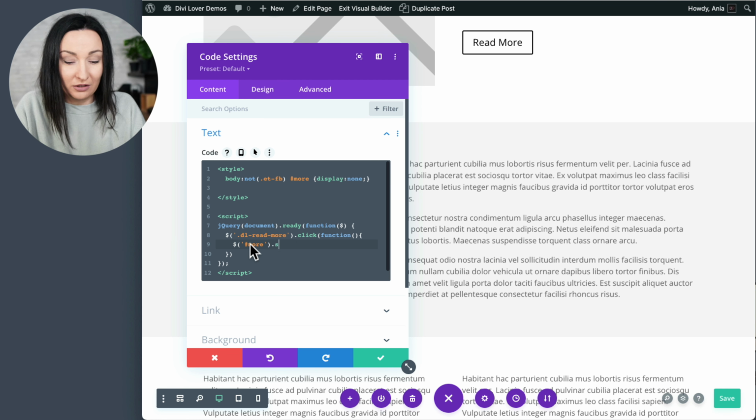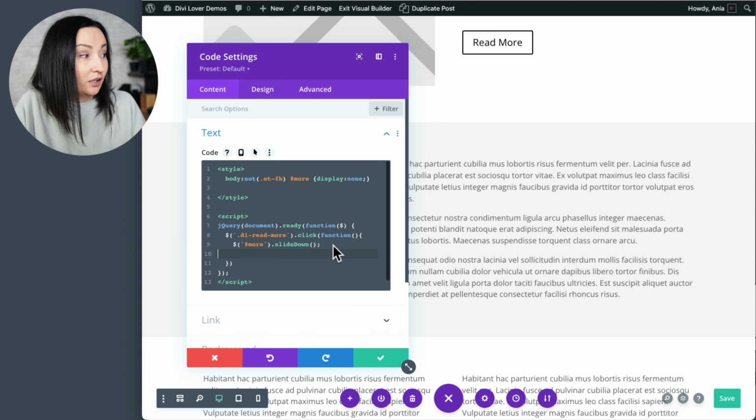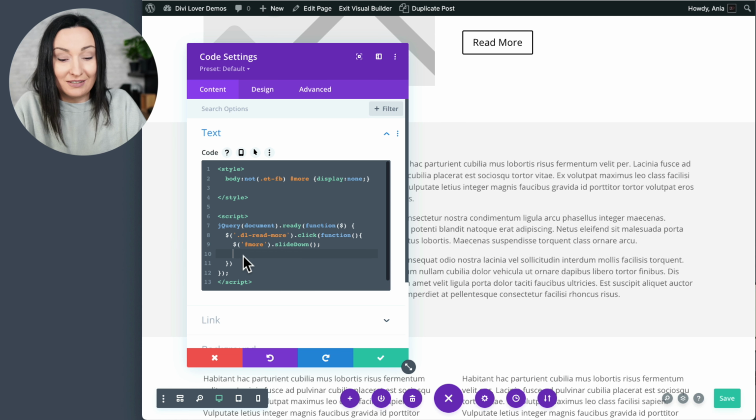Okay, so that's the one thing I want to do, slide down that section, but also I want to hide the read more button because there is no use for it afterwards. So as I mentioned, super simple: read more, okay, here's your section, and that's it. I want to hide the read more. So I could target it the same way with that selector, but since I'm already inside the function that targets it, I can use this selector. So $ sign and then this, hide.